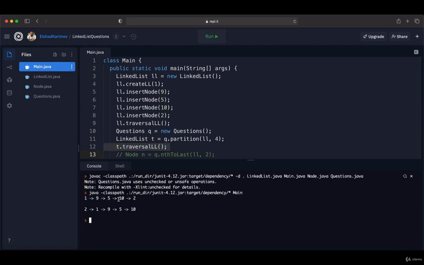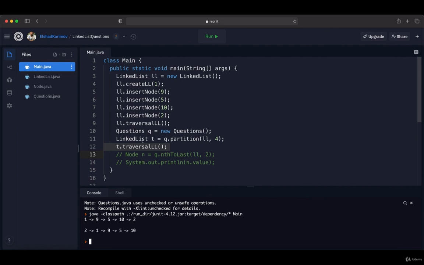Now you see that initially our linked list was like this. Then after partition around 4, the linked list becomes like this. So here you can see that the numbers that are greater than 4 are located on the right, which are 9, 5, and 10. And the numbers that are less than 4 are located on the left, which are 1 and 2. So as we mentioned before, the order of numbers does not matter over here. So here you can see that we just need to partition around x over here, which is 4 in our case. So as you can see, we have implemented our method successfully.